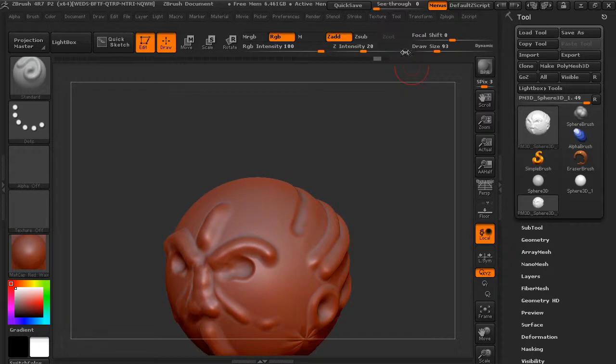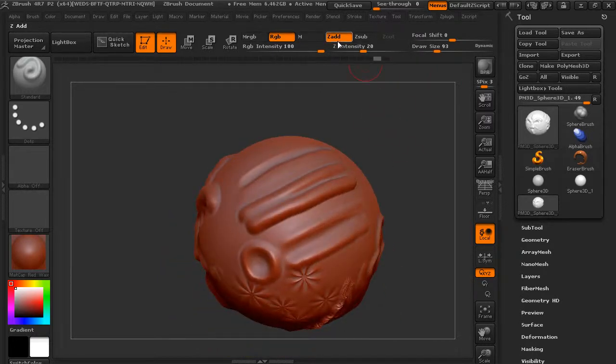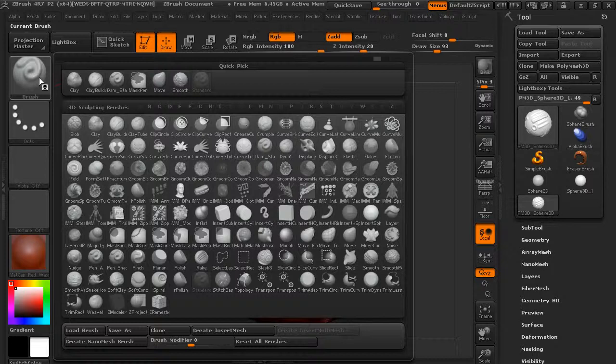Okay, so go ahead and experiment on just a sphere. You've got Z add and Z sub. Remember, Alt will help you toggle back and forth between those, and your intensity will determine how far up or into the surface you sculpt. Also, the draw size and the focal shift will determine the sharpness of it and also the size of the stroke. Okay, and then you also have the different brushes that you can experiment with. Remember, you can narrow those down based on the letter.